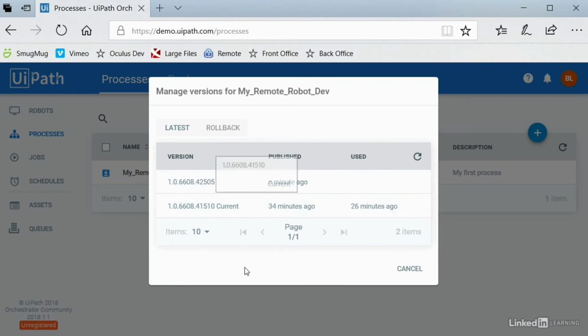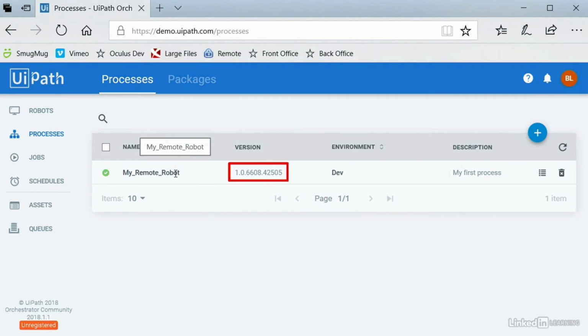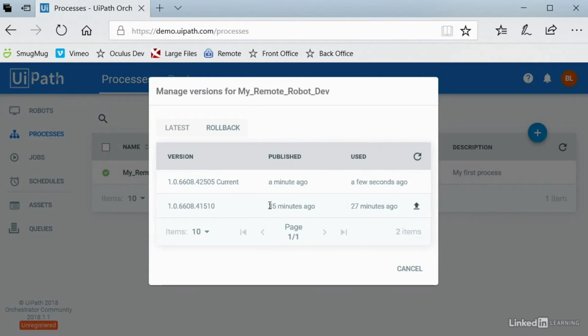It's very important that after you publish a new package to Orchestrator that you go in here and you click on this Use button and confirm yes. Now my process is using a newer version of that package. If I need to roll back for some reason, I can simply click on View Versions again, hover over the older version, and click on Use for that version. It's as simple as that to publish new versions and upgrade.